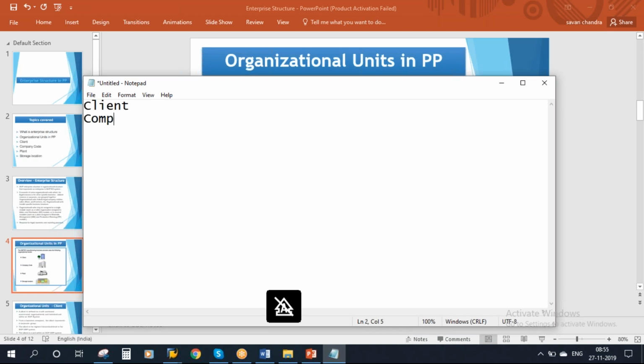Next one is company code. Next one is plant. The third one is storage location. Last one is storage location. So these are the organizational units with respect to the PP module.